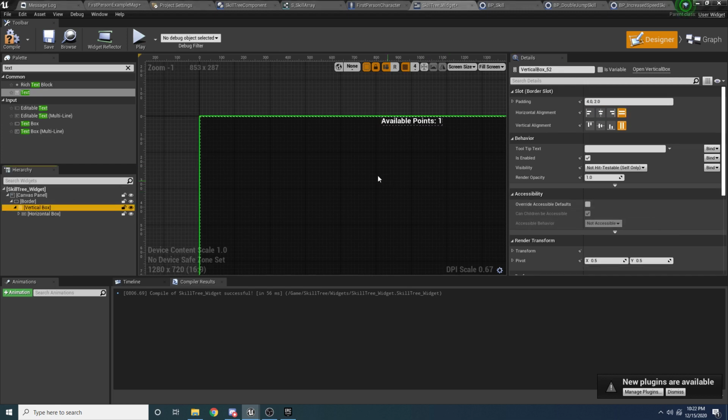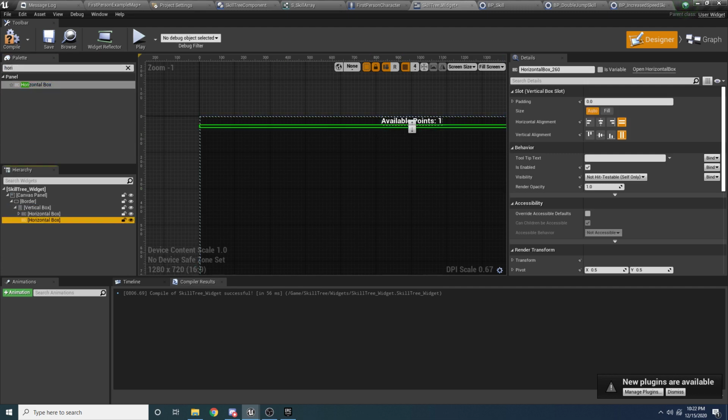And then the last thing we want to add here is another horizontal box. And then this horizontal box is going to contain our different columns for our different categories. So we'll say horizontal box, and we want to add this to our vertical box. So that way it's below. And then we want to set this to be a variable. So come up here to the top and say is variable. And then let's rename this to something a little bit more meaningful, like skill array horizontal box, like that.